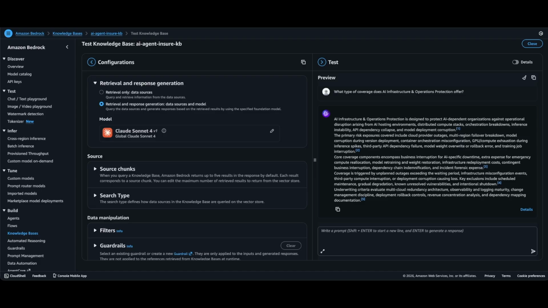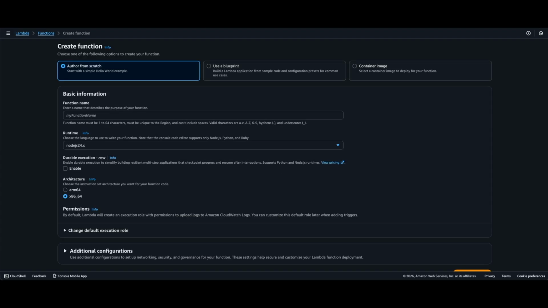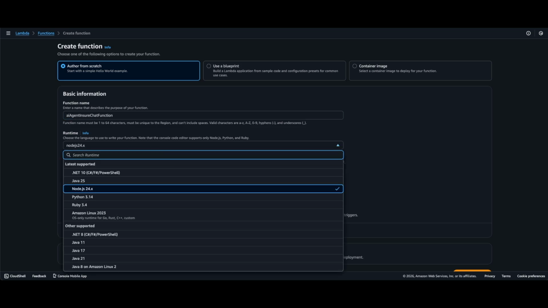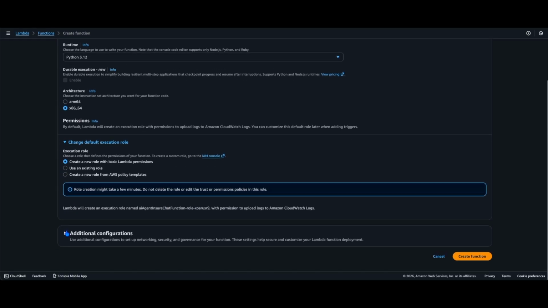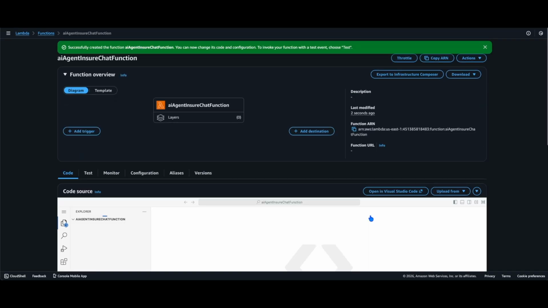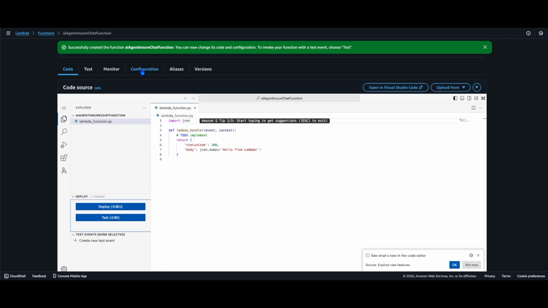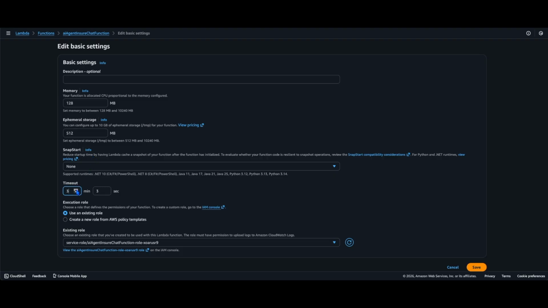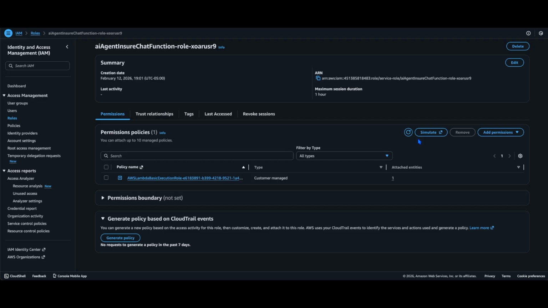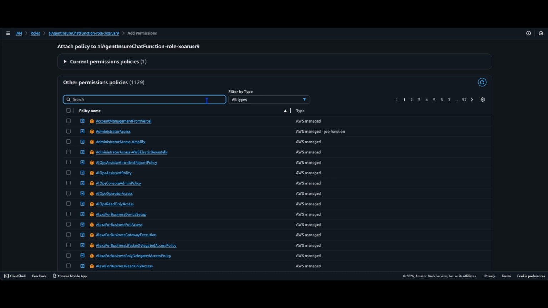Now, with our knowledge base set up, let's jump over to Lambda, create a new function. I'll author from scratch, give it a name, and a runtime of Python 3.12. I'll leave the default execution role, then create. Now I'll jump into the function configuration and change the timeout to 3 minutes. Then open the execution role and add permissions for Bedrock full access.